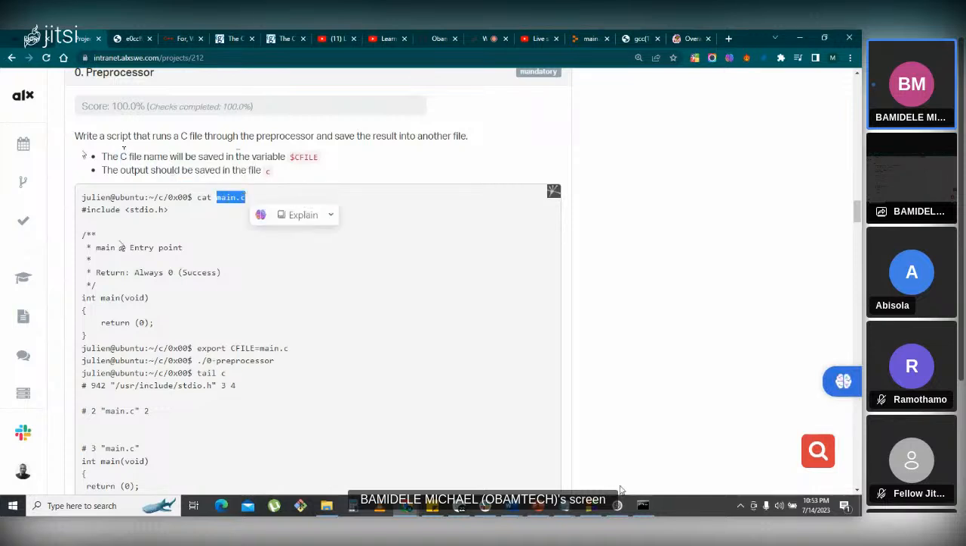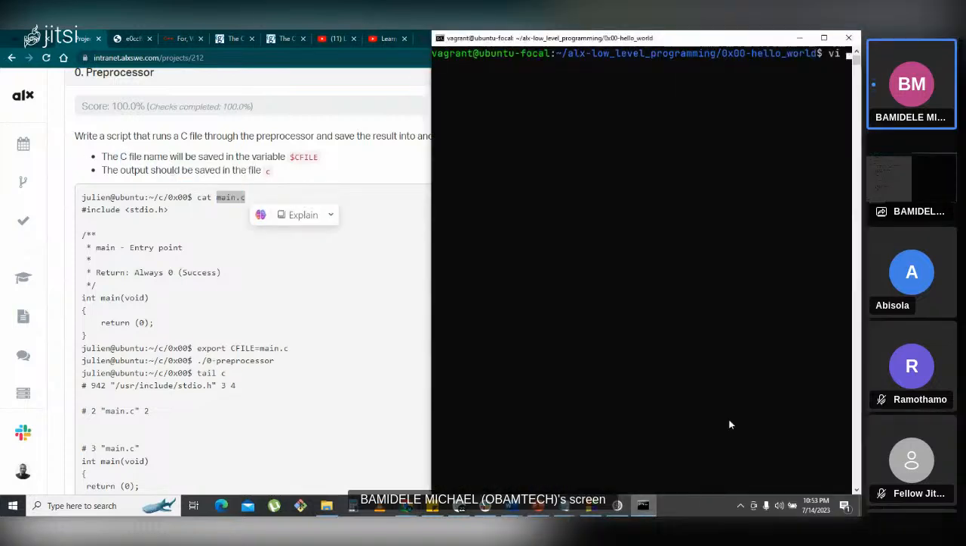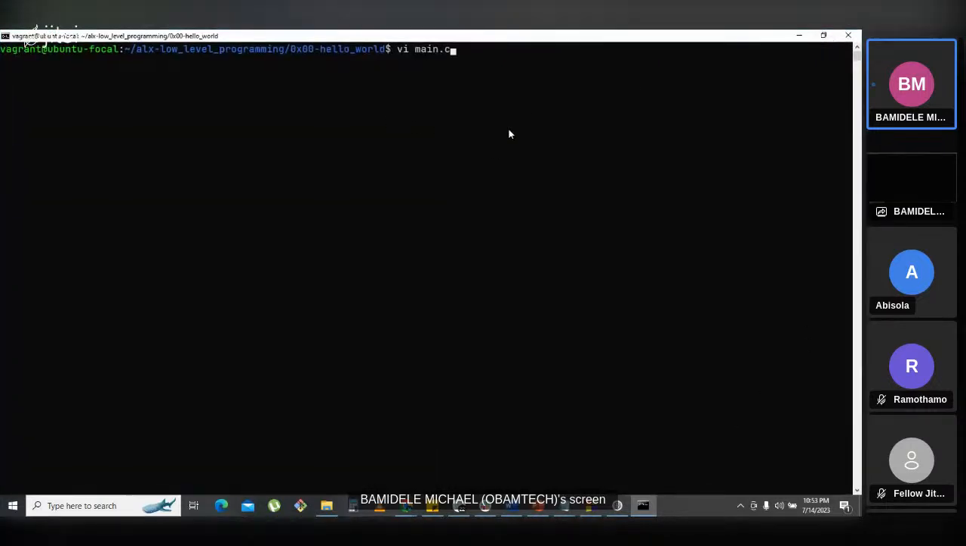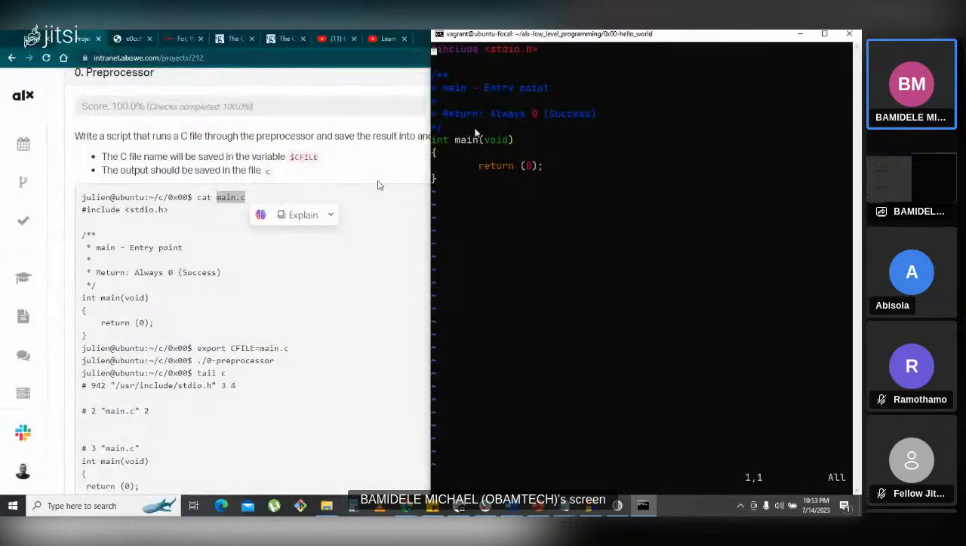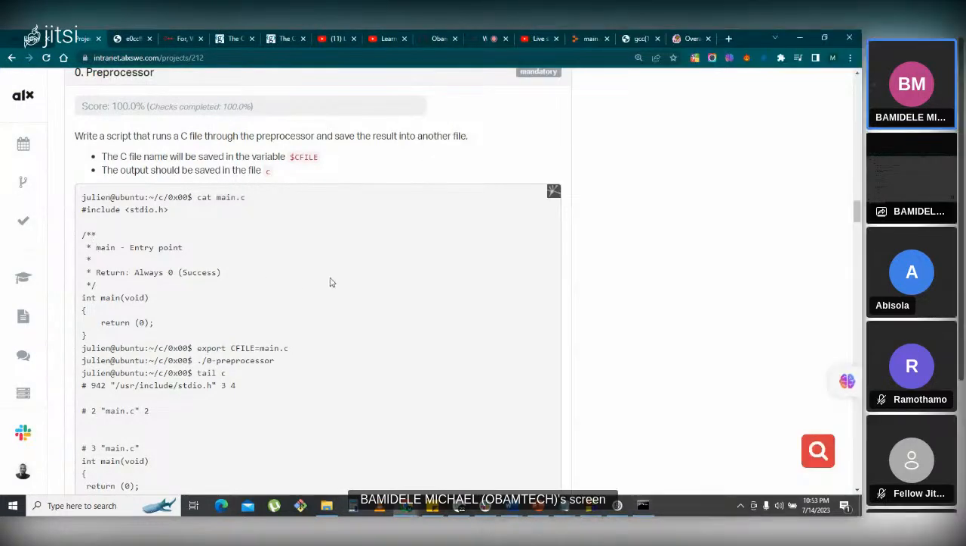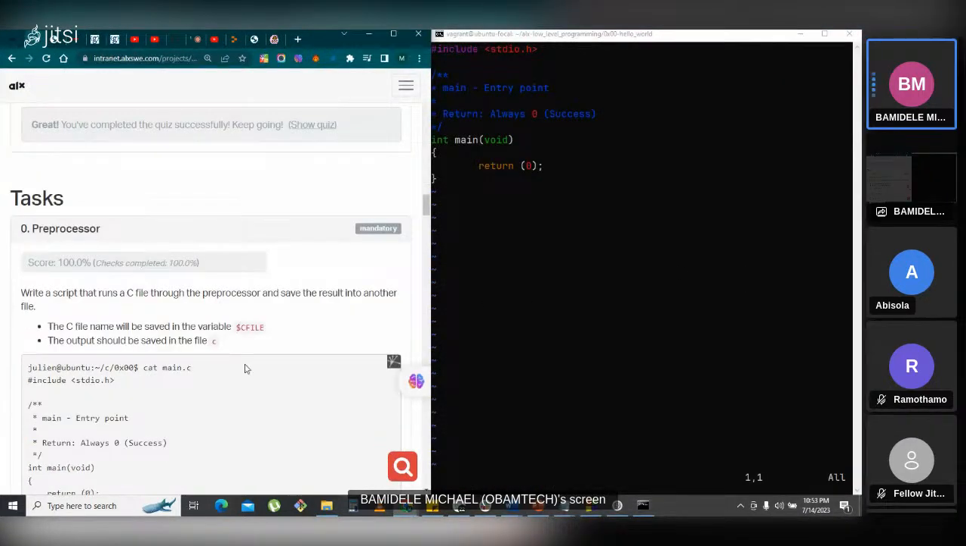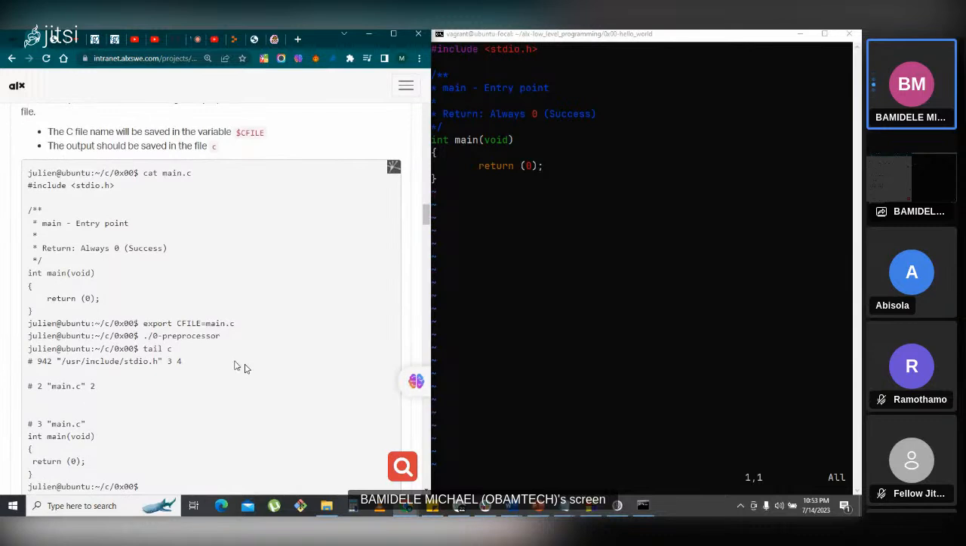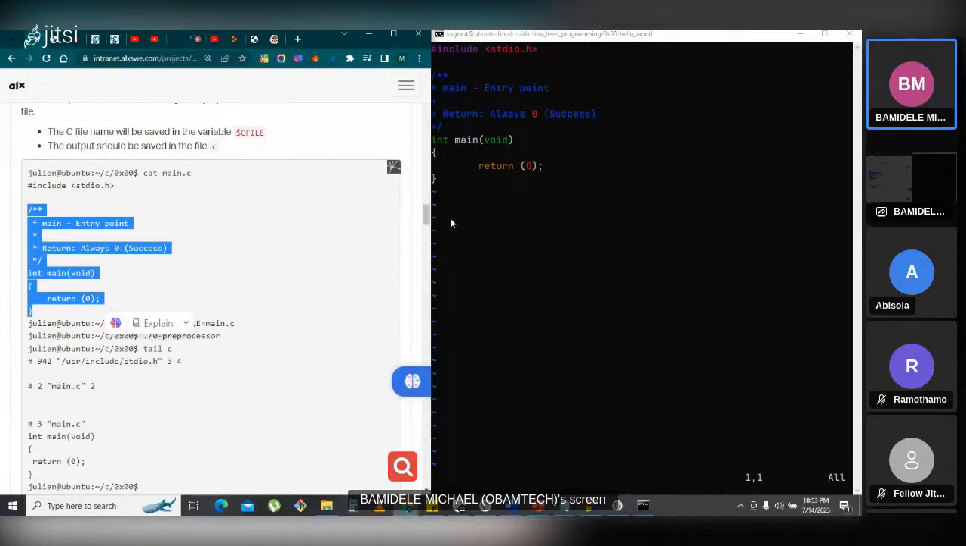That means we need to do what? Create a file called main.c using vi main.c. We need to create a file called main.c, and it is going to contain what is here as it is, starting from the hash include, the template, down to the comment section and the main function.